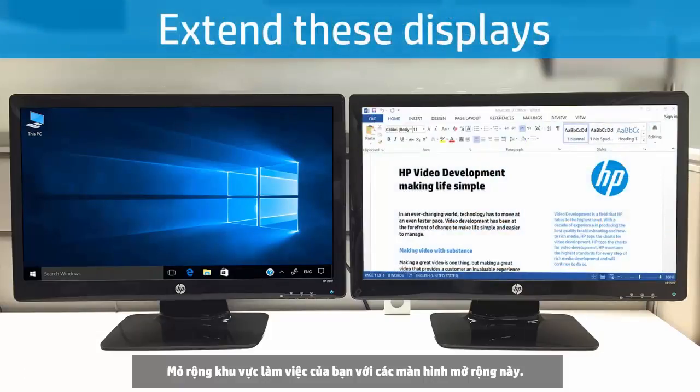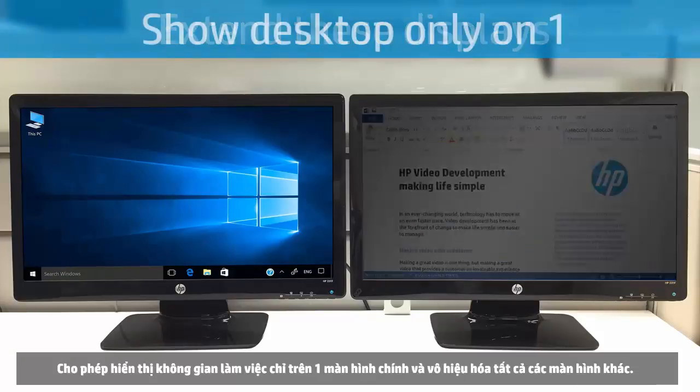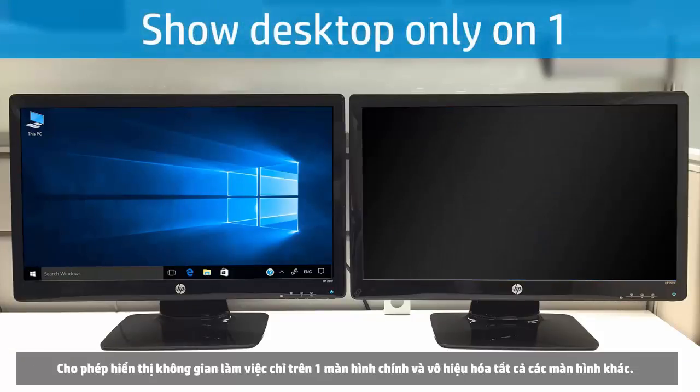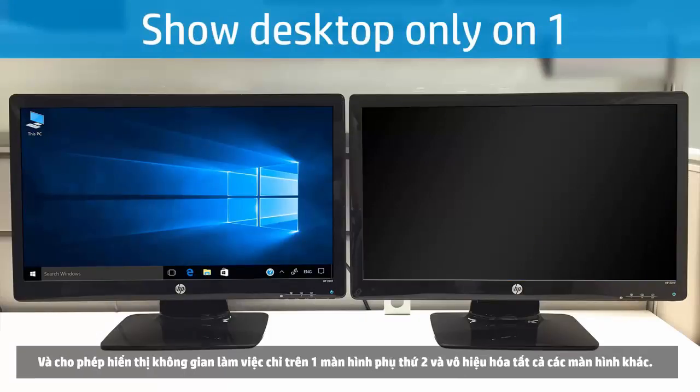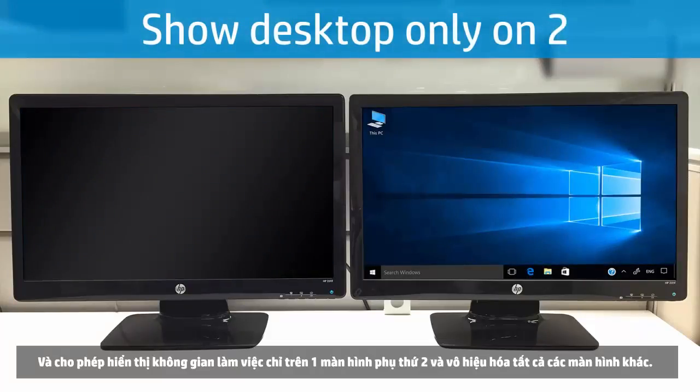Extend these displays expands the work area across both monitors and allows different applications to be displayed on either. Show Desktop only on 1 enables the workspace only on the primary monitor and disables all other monitors. Show Desktop only on 2 enables the workspace on the secondary monitor and disables all other monitors.